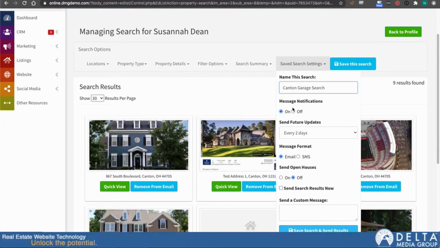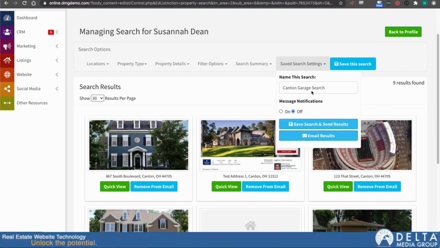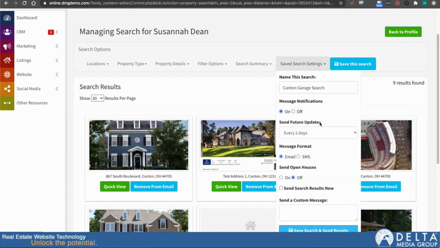My next option here is to have message notifications turned on or off. If I turn this off, you can see it drops the rest of those sections, because at this point it's just saving the search in the system. So the customer could come to my website, log into their portfolio account and run this search and see that I saved this search for them, but they're not going to get any notifications when new listings come on the market that match this search. So if I have that turned on, they will.